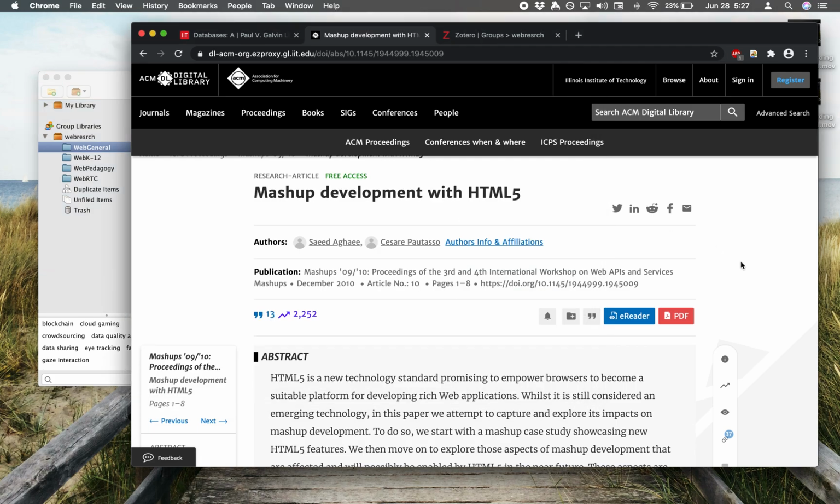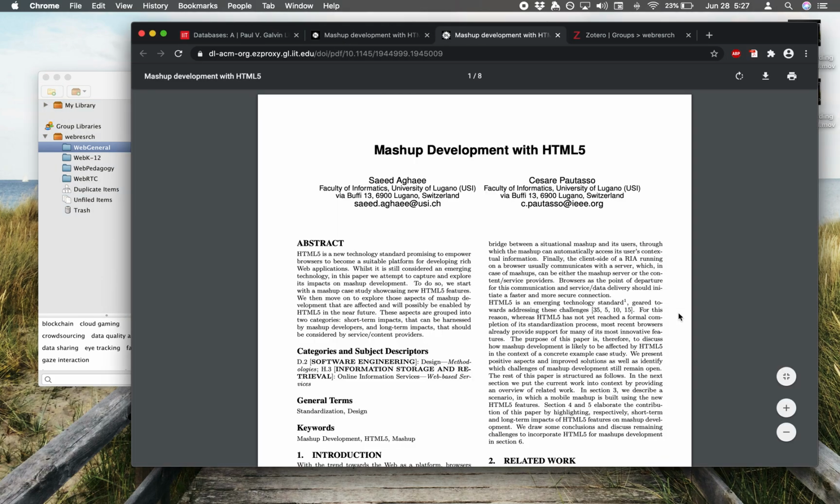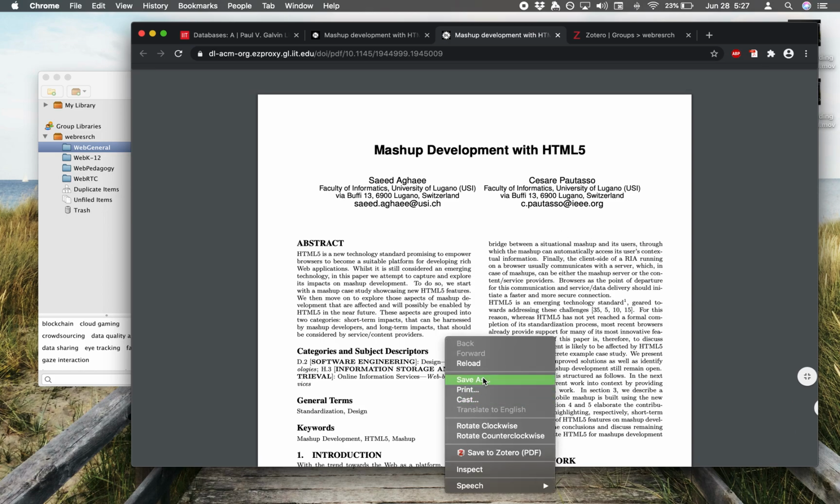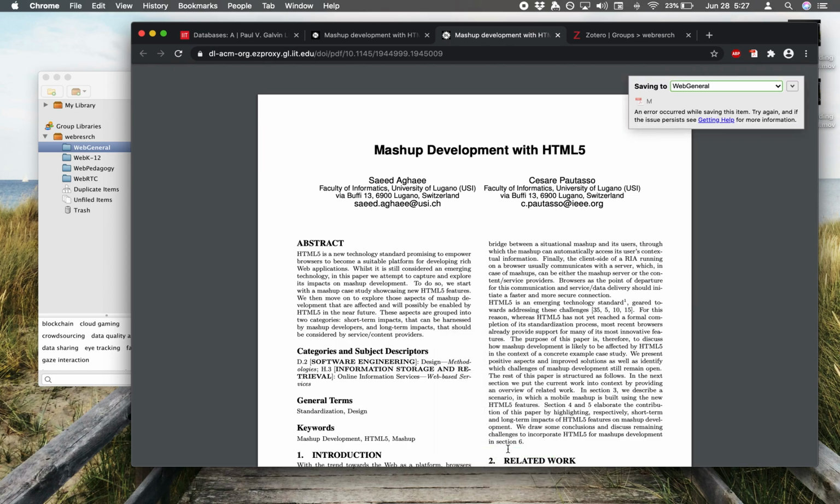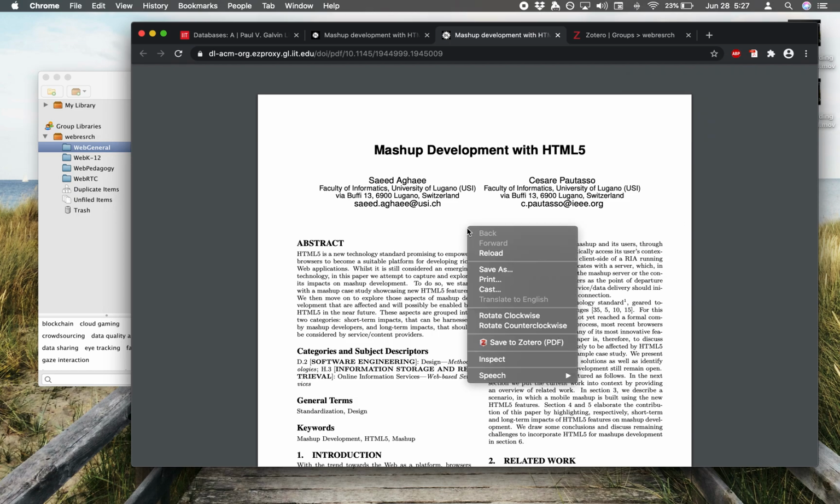All right, so then the last thing I want to do is grab this PDF. Of course, I'm just going to right click and choose Save As. Now there is a Save to Zotero. I've not experimented with that. Maybe I should. I'm going to try that. Yeah, an error occurred while saving this item. I didn't think so. Okay, so we're going to do it the old-fashioned way.